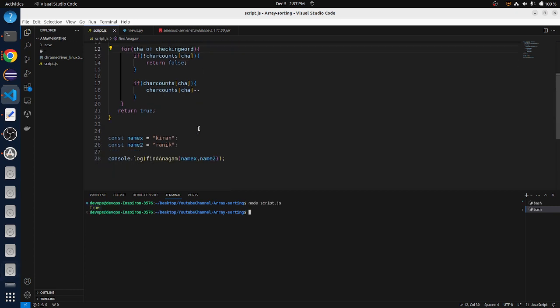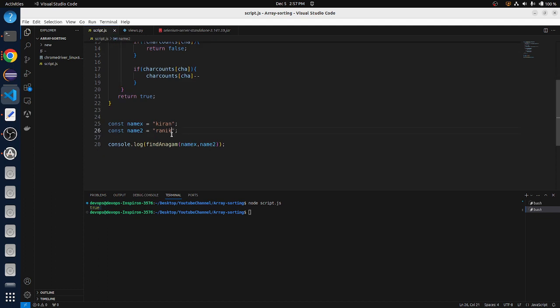If we change name K to a capital K, it is case sensitive. If it is capital K, false. It is not matching, so it is not an anagram of Kiran. So if we change the places of the letters it works, but the letters should match and the length of the string should match, right?